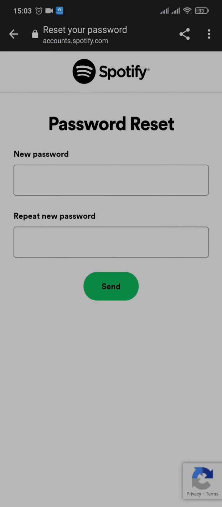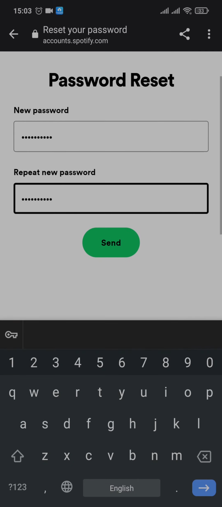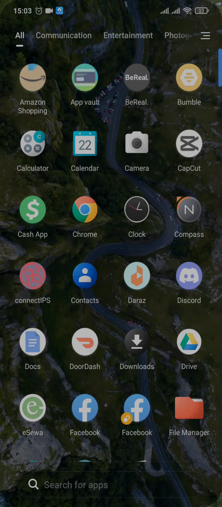You need to do this process, like I said, if you have not saved your password in the Google Password Manager, or if you're using an iPhone, in the password section of your iPhone. So here, just create a new password for yourself. In the second box, repeat the password. And after that, tap on send and your password will be successfully reset. And the next time you log into your Spotify, you'll need to use the new password that you just created.